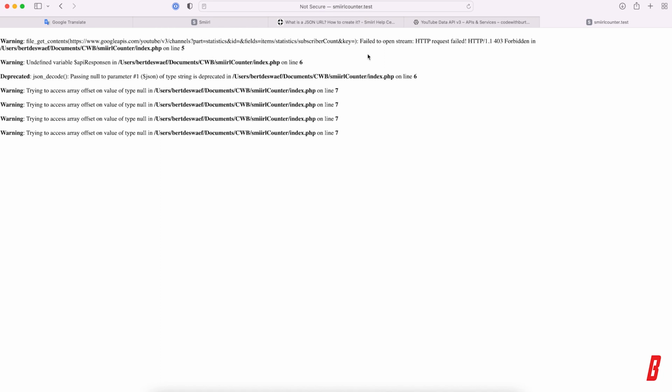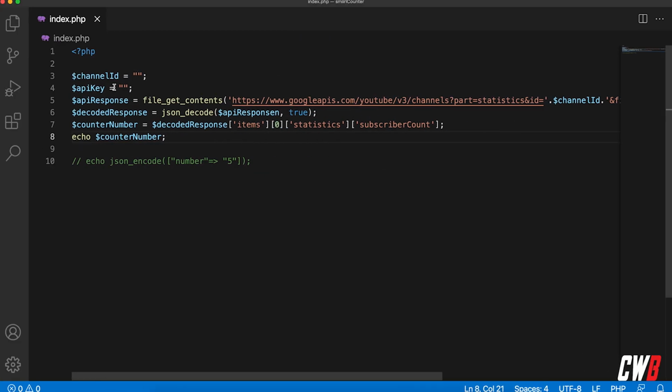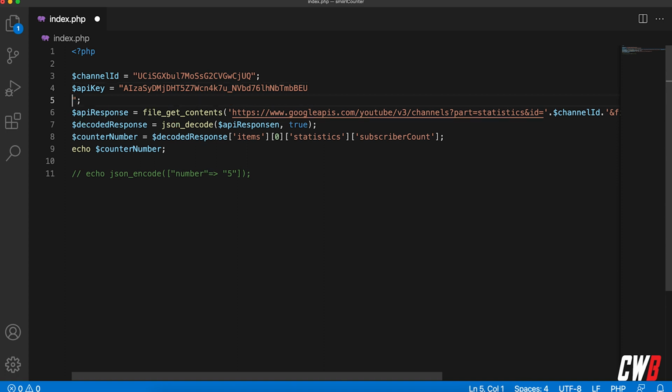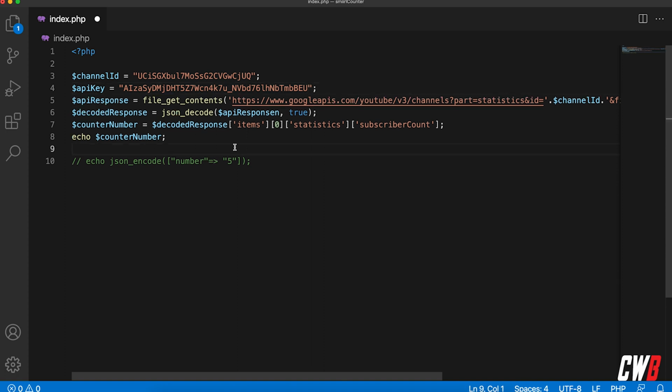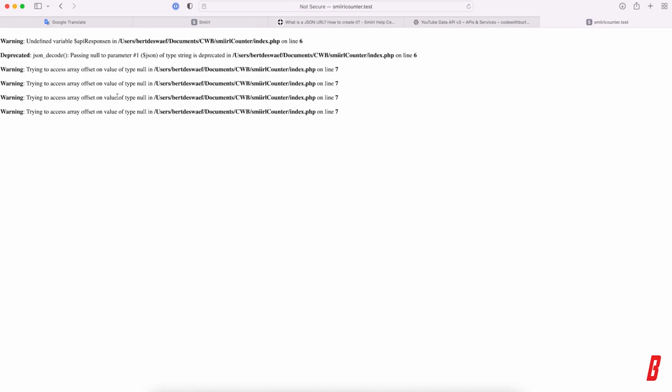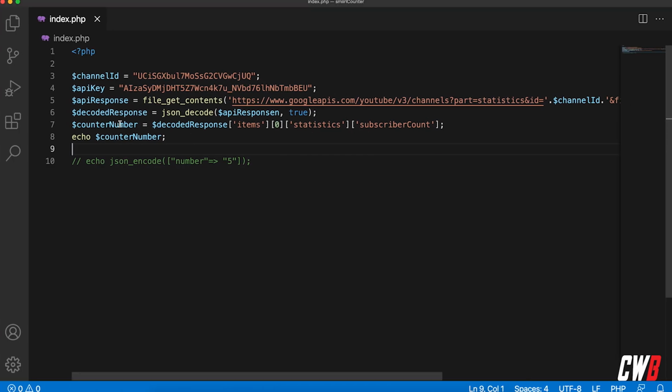Let me check. Of course, I didn't fill in the correct values yet. So my channel ID is, let me grab it here real quick. This is my channel ID and my API key, which again, I'm going to delete afterwards, so don't mind copying this. There we go. And if I save that and I run this again, undefined variable, I made a typo here, response. It's response, not responsen.